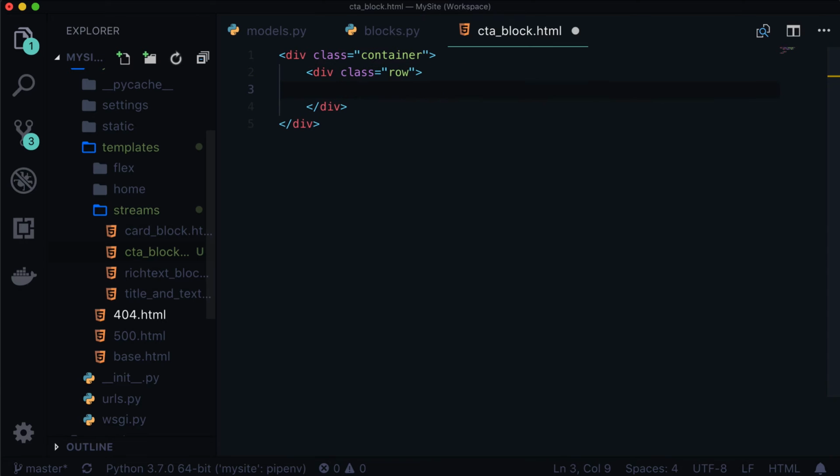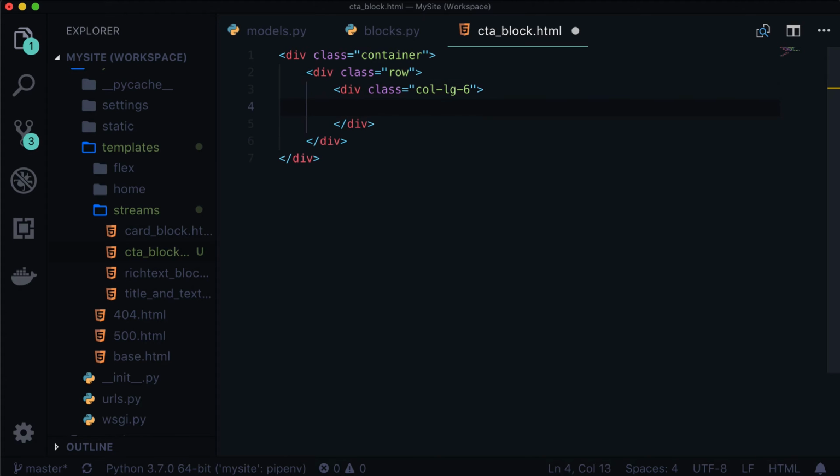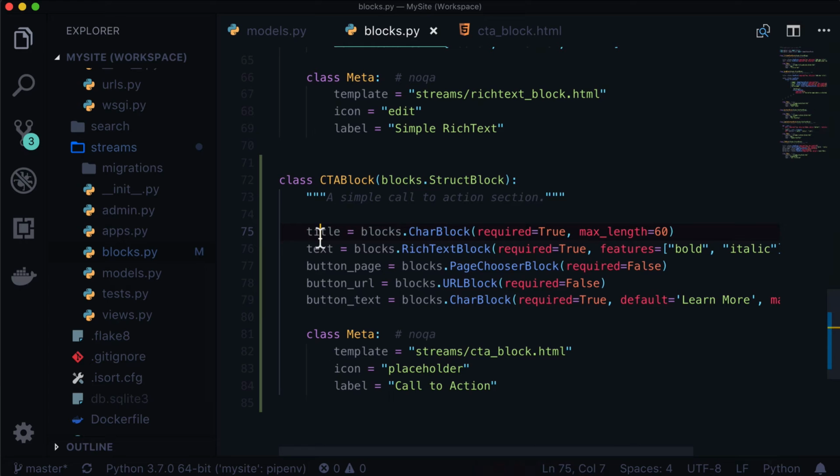Let's add a row, and then let's add col-lg-6, so it's always on the left. And then let's add a title in here. So we've got self.title. But Caleb, where'd you get self.title from? Great question. Because in ctablock.html, self, you can think of it as this class. So self.title is getting this property.